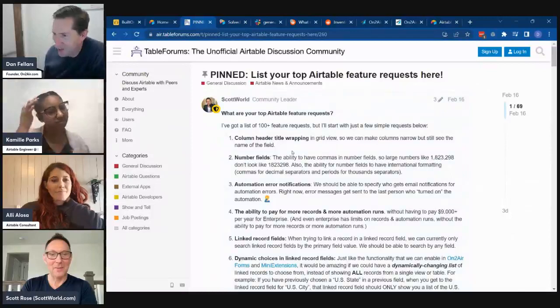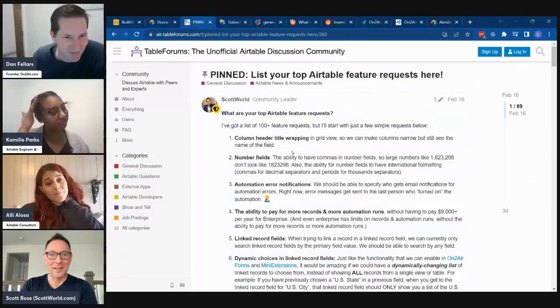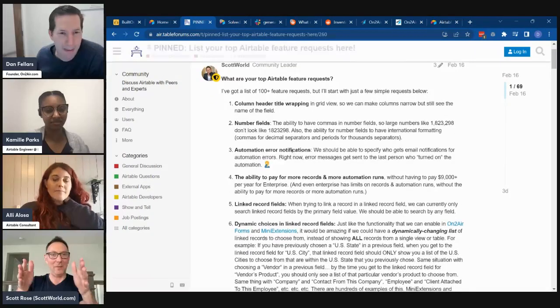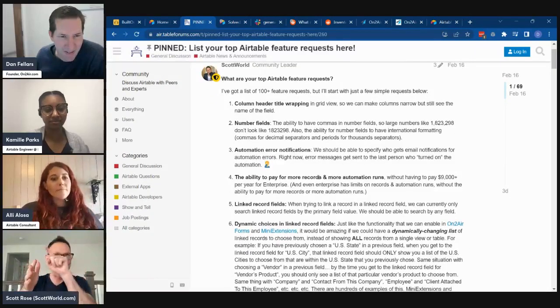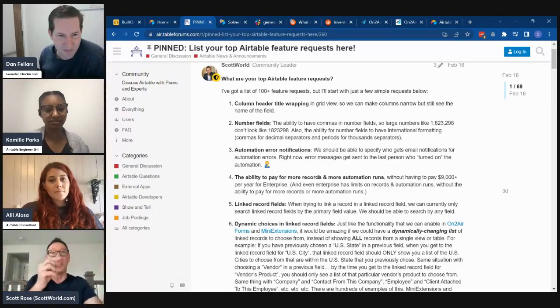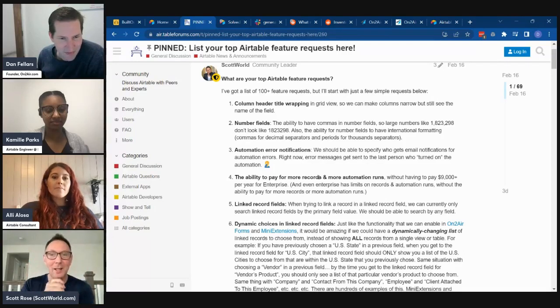Column header title wrapping. That'd be nice. Yeah, that's more of a cosmetic thing. A lot of my clients have like really wide columns, and it's just a checkbox, just to explain what it is. Especially if they're doing a lot of numbers, they really need to see the full title to know, not just for checkboxes, but for numbers also.